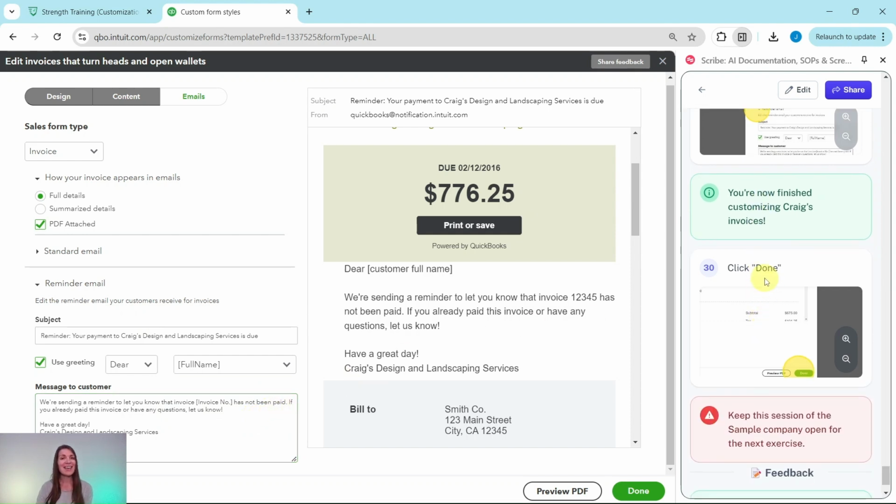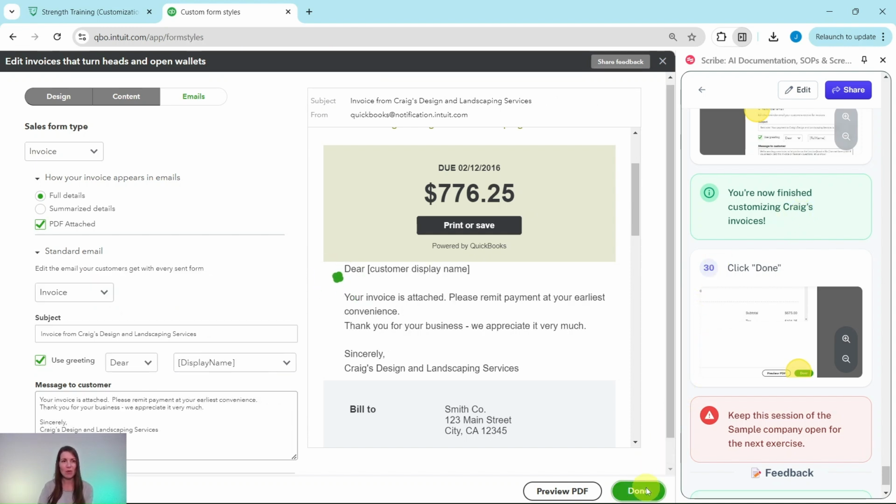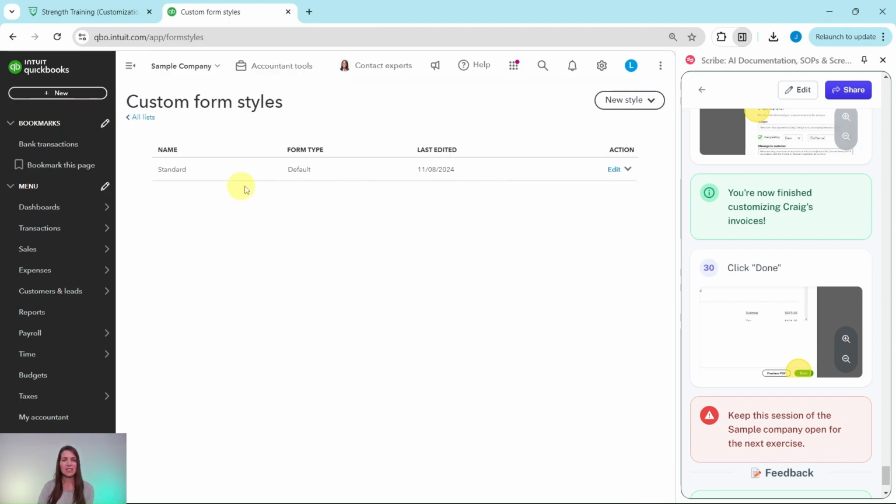But we are done customizing Craig's invoices, so go ahead and click on the green Done button on the bottom right corner, and all of those settings will be saved, and that's it. That's how you customize invoices.